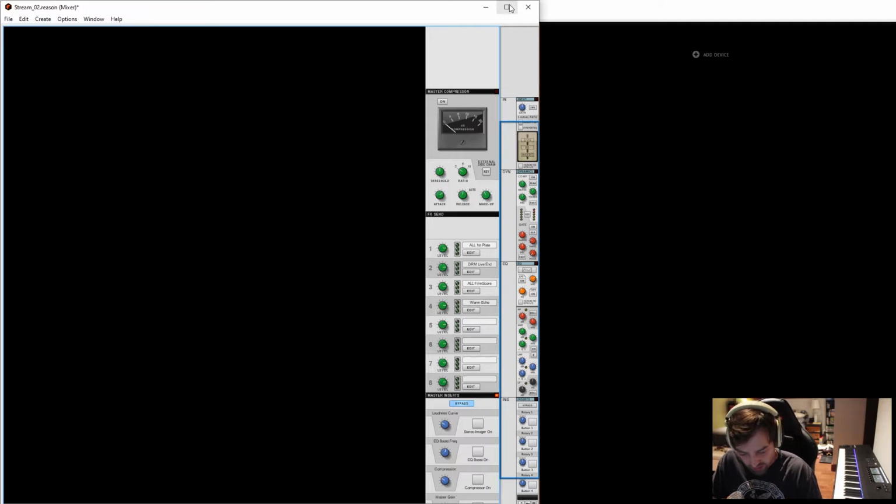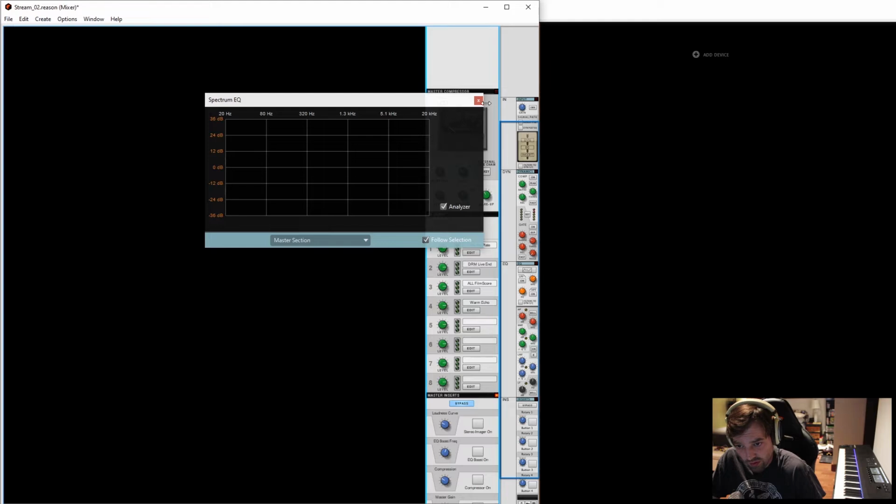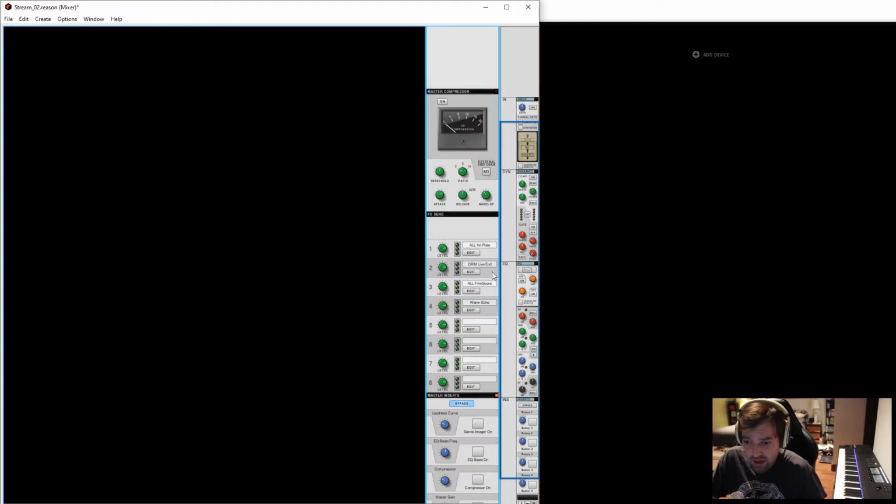So the question is, explain my output chain. The output chain in Reason, the stereo out has got a compressor built right onto it. It's got FX chains that you can send to all the different channels. It's got inserts and control room, master, and delay compensation. You can turn that on and off. It's defaulted to on. And of course, you've got your EQ for the whole master section.